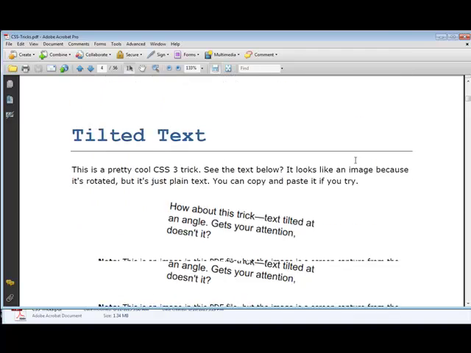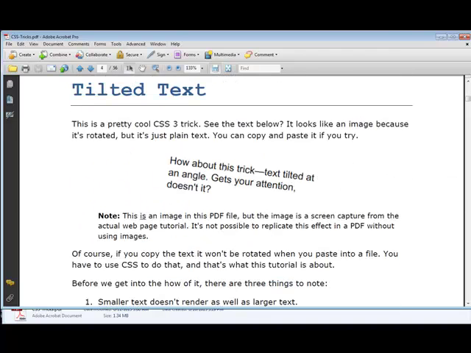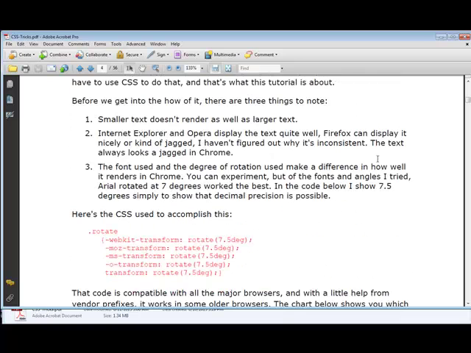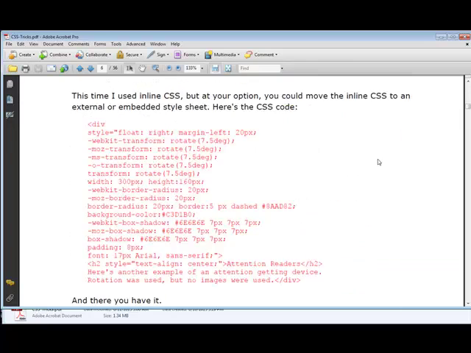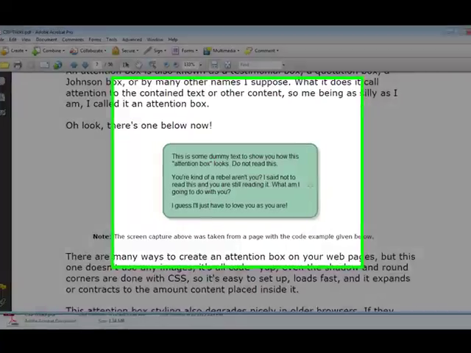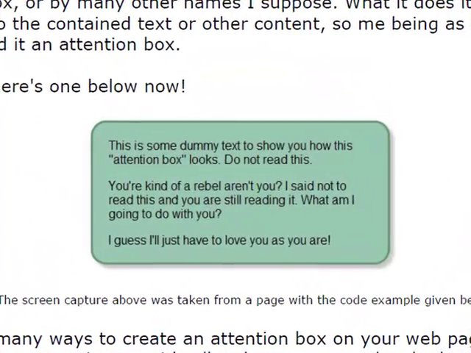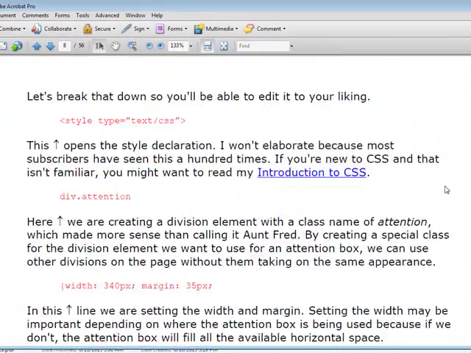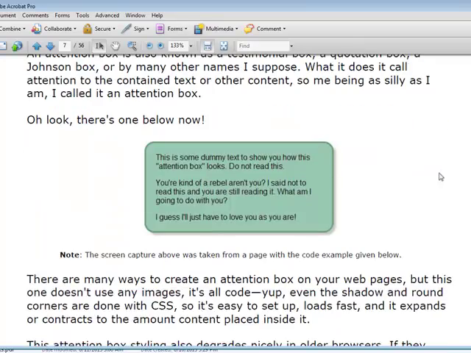Shows you things like tilted text. You can have text on a web page that's tilted, and that's not done with images. That's done just with CSS and HTML. And it shows you how to make boxes with rounded corners and drop shadows. Again, no images are used there. Those are nice, by the way, for testimonials. They'll expand with the content or contract.